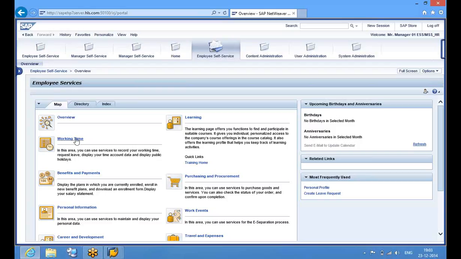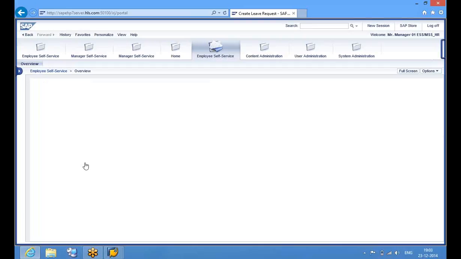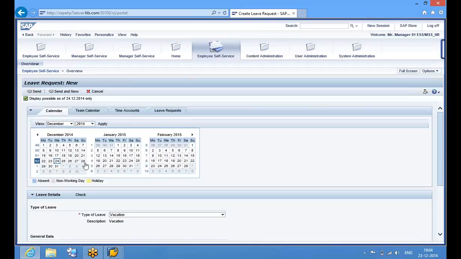Sorry, not work environment, it is working time. Working time, and then create this leave request. Now it takes you to the screen where an employee would be in a position to apply for the leave.